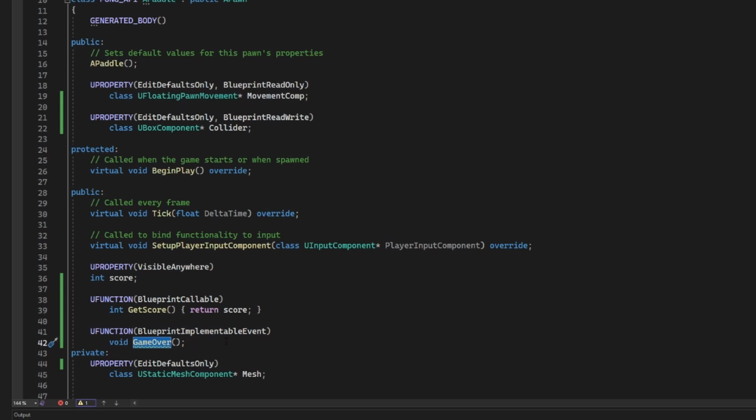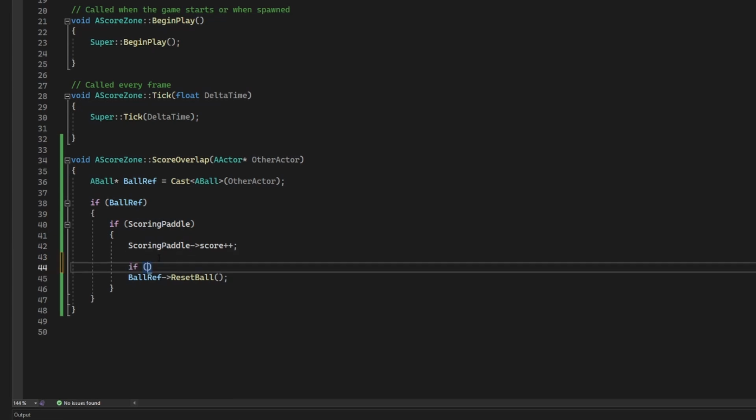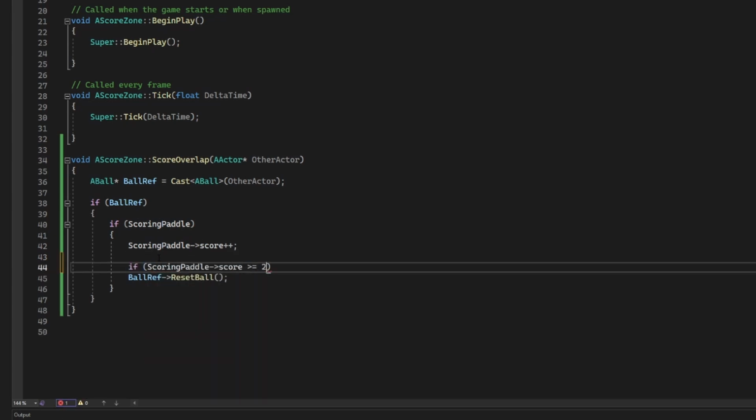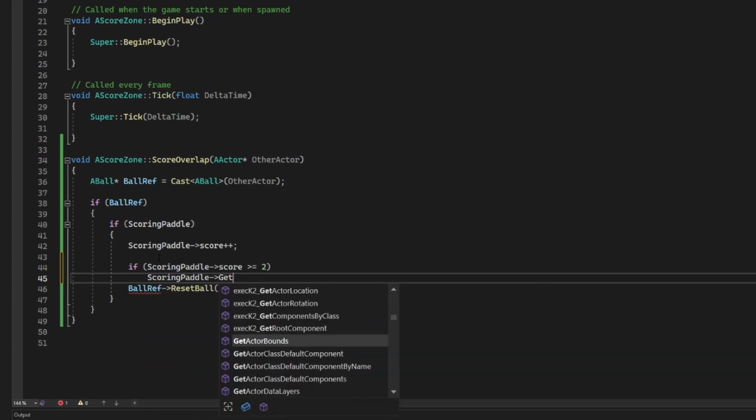Do you remember where we were actually incrementing our score? That seems like the best place to check for the win condition. That was in our score zone. So after we increment our score variable here, we can do a quick check. If our scoring paddle has a score greater than or equal to 2, then what do we want to do? Well, we want to go to our scoring paddle and call that method called GameOver.